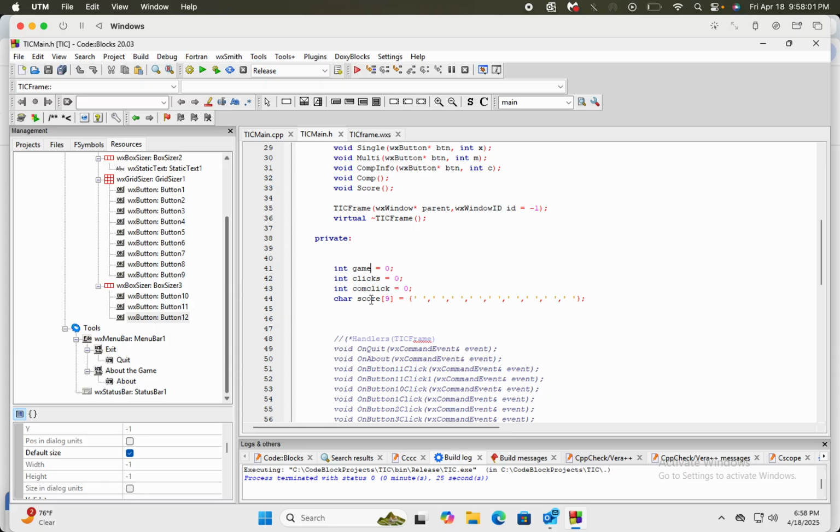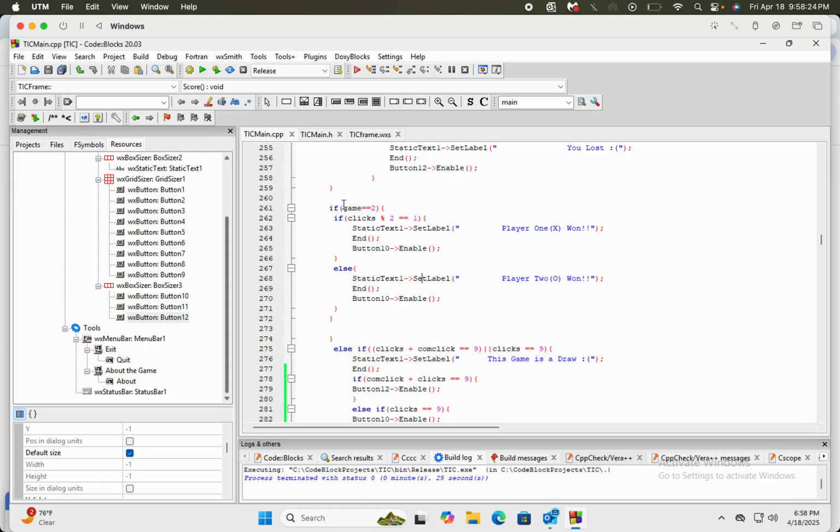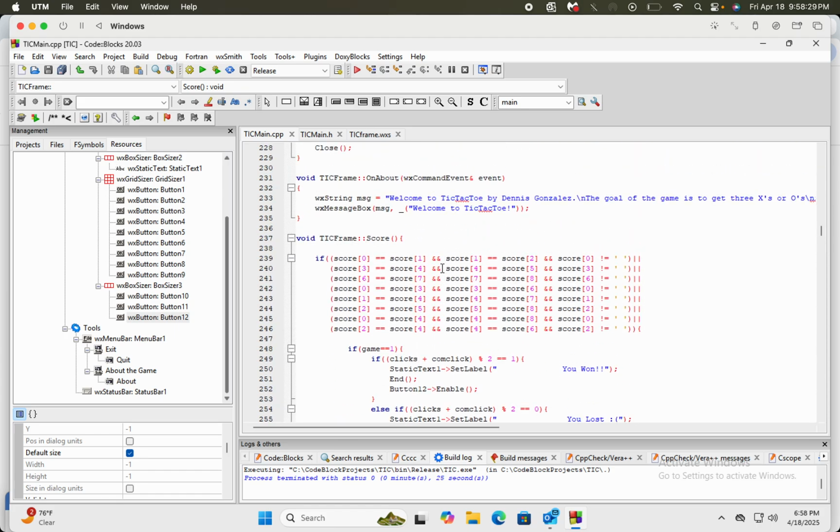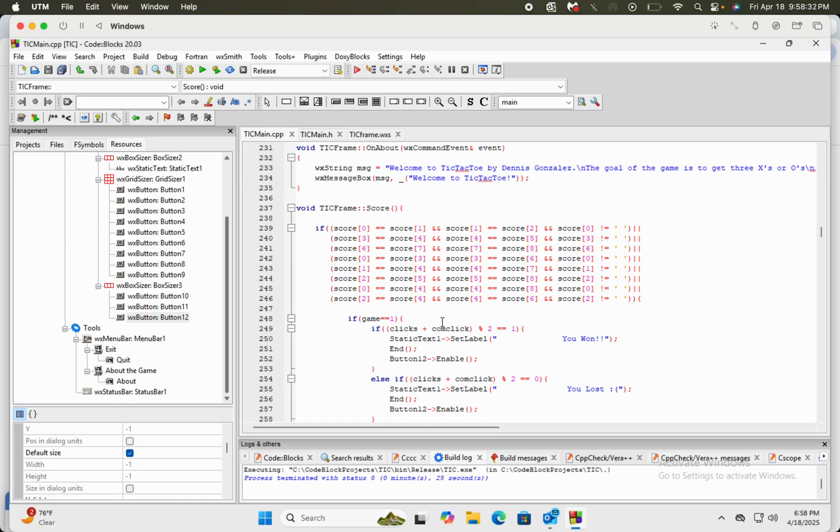Then the final variable I created is the score array, which has 9 indexes and is of character type. The array is also filled with empty spaces here, as you can see. And what this variable is used for is to keep track of the score of the table and the positions of each X and O, so it can be found out when a player has won.